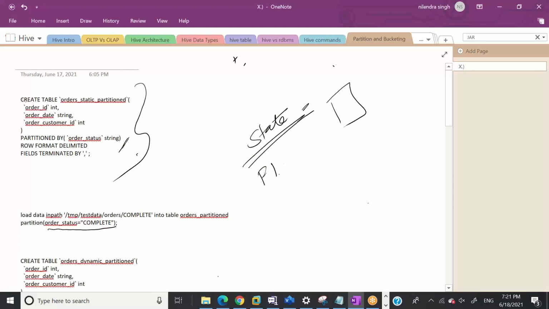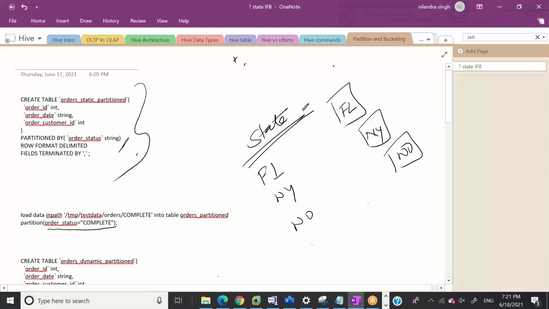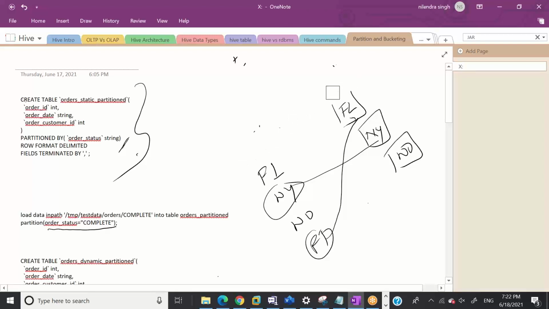So let's say when FL comes, it will create FL here. When NY comes, it will create NY in HDFS. When NO comes, it will create NO. Now when FL comes again, it won't create a new directory, but it will put the data here. When NY comes again, it will put the data here. So it is dynamically creating directories for you and dynamically putting data inside those directories. So there are two types of partitioning, static and dynamic.